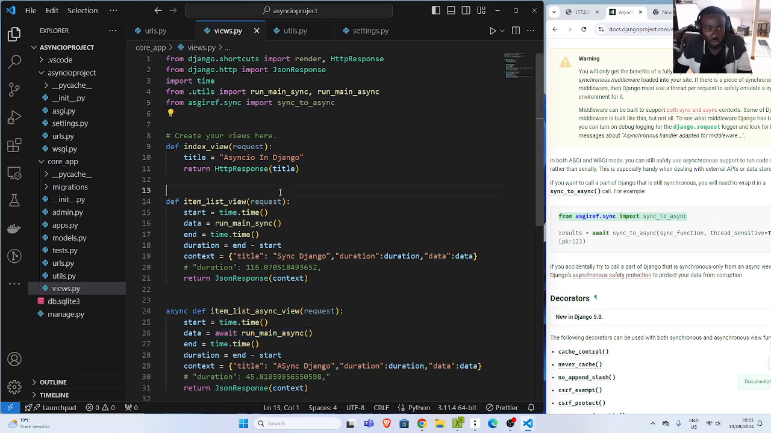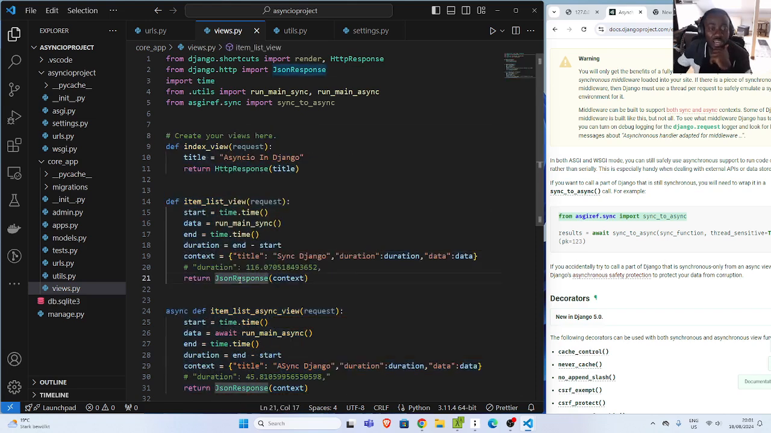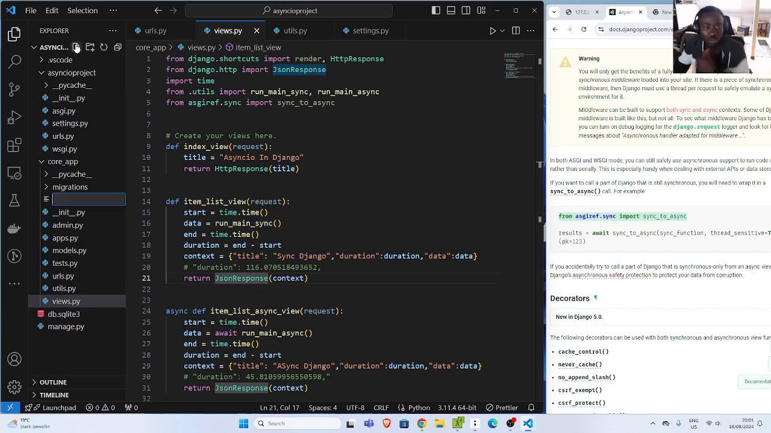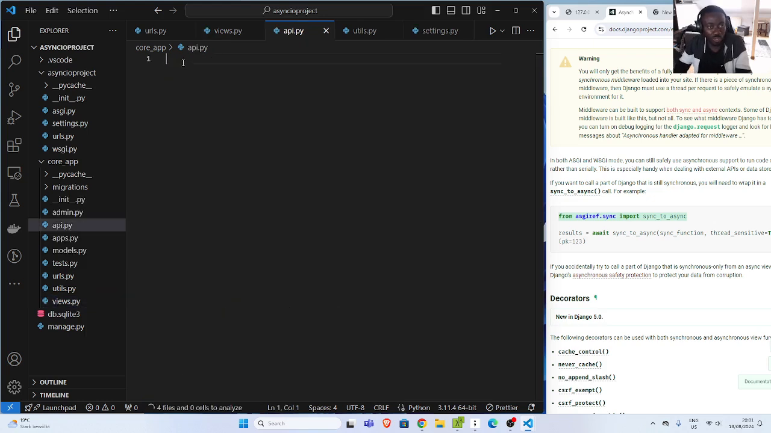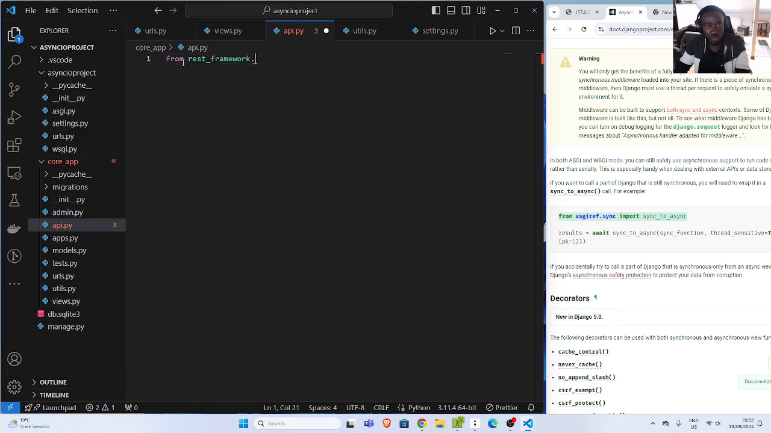So this is a view. It works because it's a view and we're using JSON. But what about an API? Can we do the same thing for an API? How do we do the same thing for an API? So we go back here, and then inside this location here, I'll create my api.py. Then we want to use Django REST Framework to help us with that. So from rest_framework.views import my APIView.